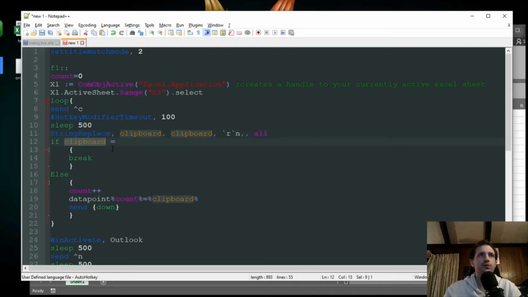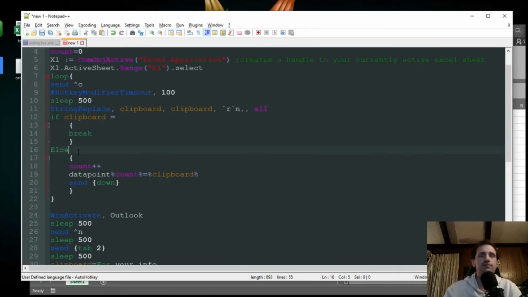So if the clipboard is blank, meaning we reached the end of all the information we're trying to gather, go ahead and break. If not, meaning there is data actually in that cell, we're going to go ahead and increase the count to 1 from that 0 up here. And then we're going to save it as data point in that count, so whatever's in the clipboard. So it'll be data point 1 equals whatever's in the clipboard. On the next loop, data point 2 equals whatever's in the clipboard. This is kind of a weird way to do an array, but it's super simple.